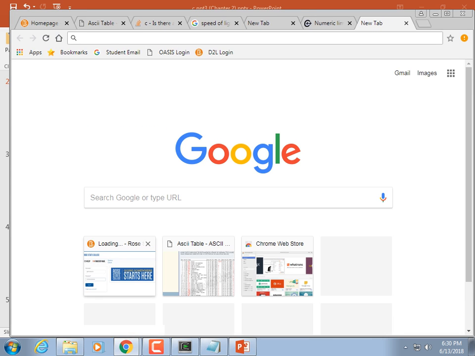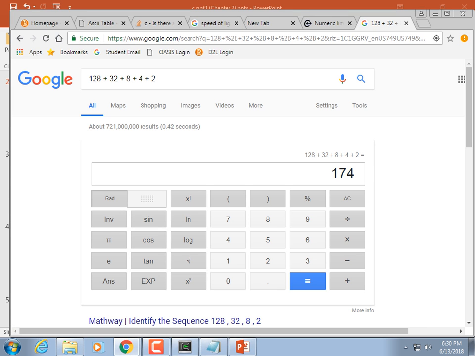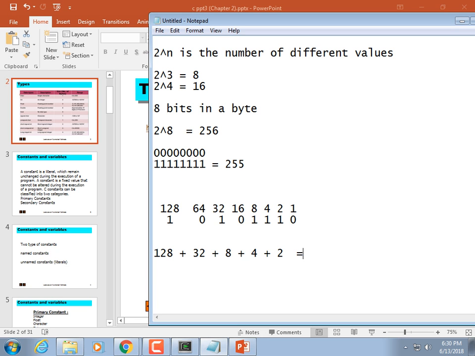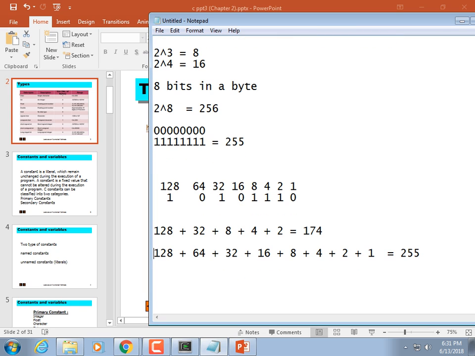Just 190. Okay. And you can just do that number you had minus 65, right? So 174 supposedly. Whoops. And if I did them all, 128 plus 64 plus 32 plus 16 plus 8 plus 4 plus 2 plus 1, that's 255. So if you had to convert binary to base 10 by hand, that's how you would do it. Going the other way is a different process.